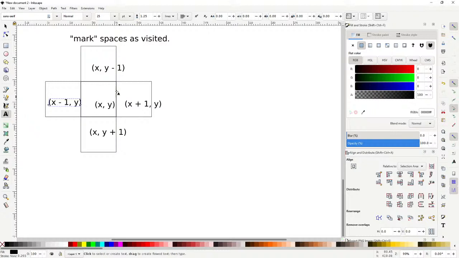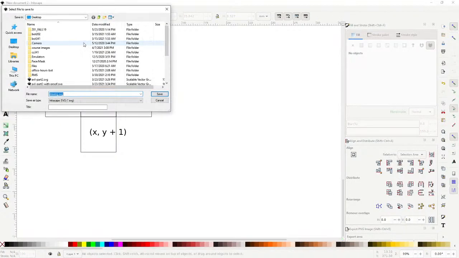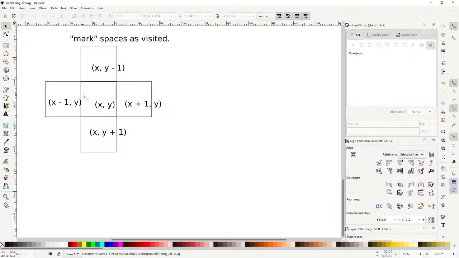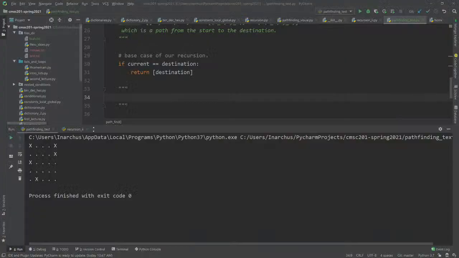Those are these 4 different positions here, right? So x minus 1, y, we go back 1. x plus 1, y, we go forward 1. We go up, and then we go down, right? So xy minus 1 and xy plus 1. Those are the 4 things that we have to search, okay? So I'll save this now. You know why I'm going to save this now? Because Inkscape can crash. We'll do Pathfinding 201. Okay, so let's go back here and let's code that up.